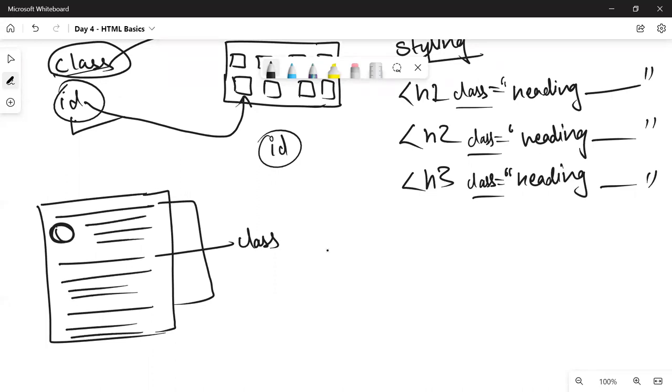Now I know that on this whole page, I have only this single unique round icon. So do I need a class for it? Not exactly, because it is a unique element. I can just simply use an ID. On this whole page, I'm never going to use it again. So I can use an ID for it to style it. That's what an ID is.